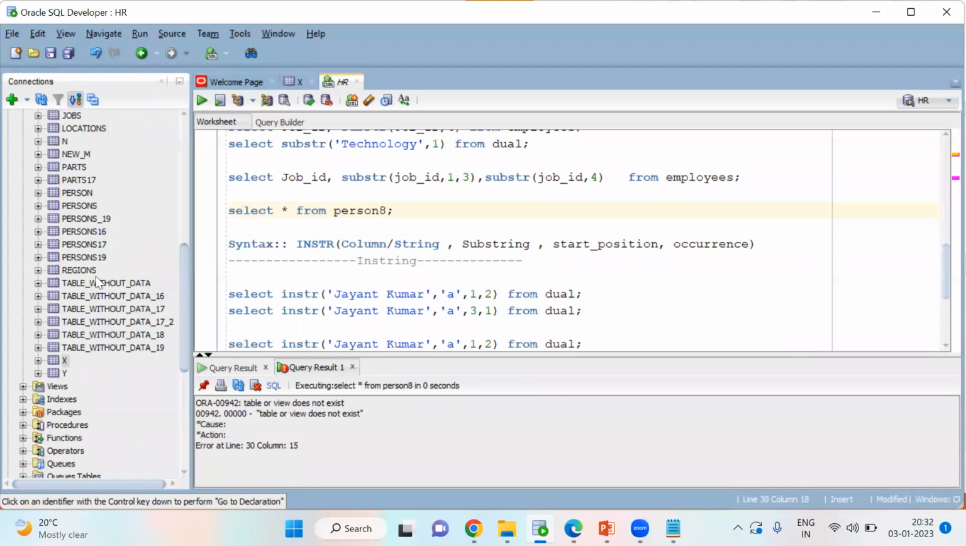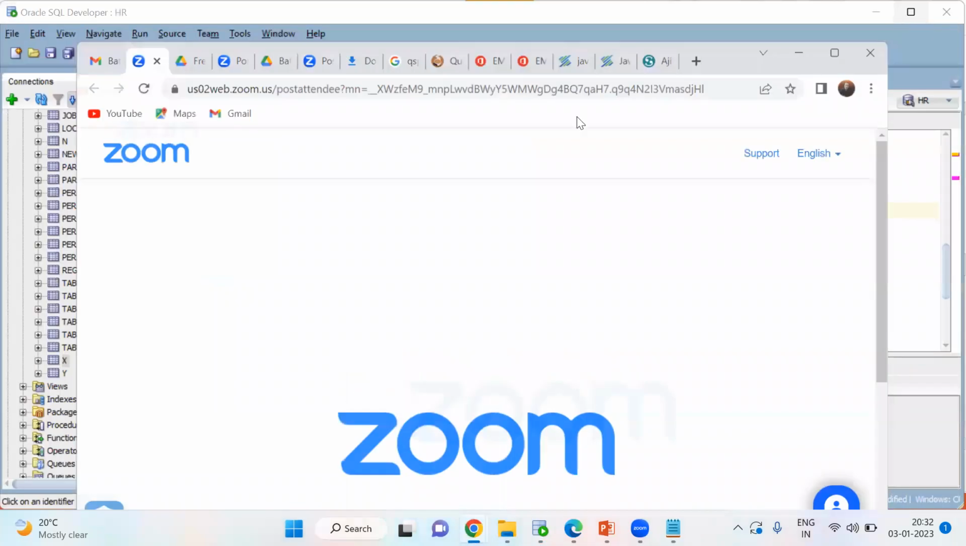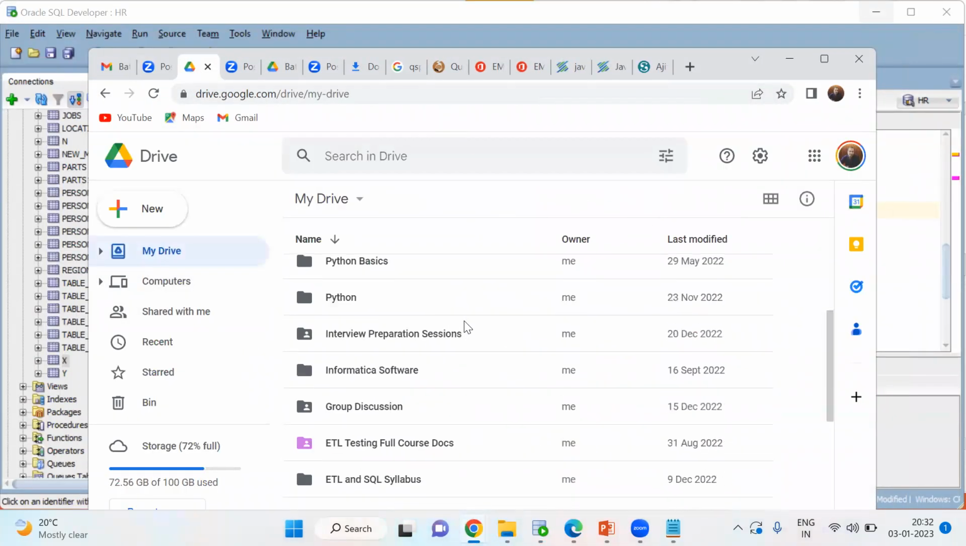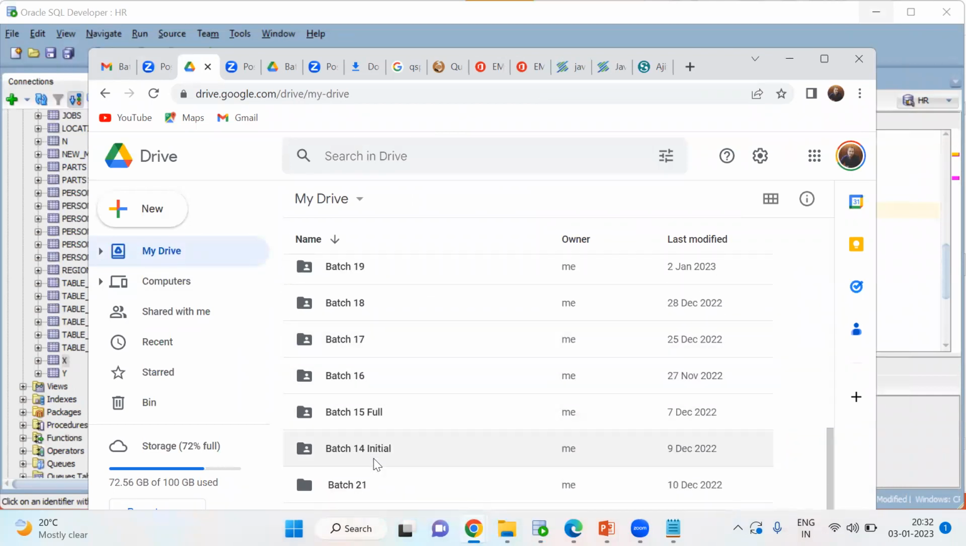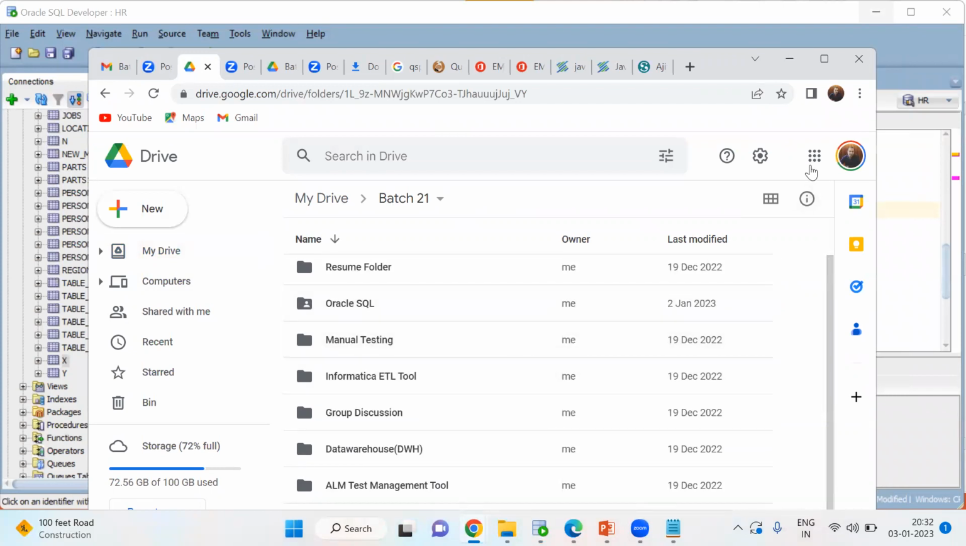Jayant, in Drive, the SQL query, there is no data in that. Which one? If I click on Drive, because I have uploaded half only.